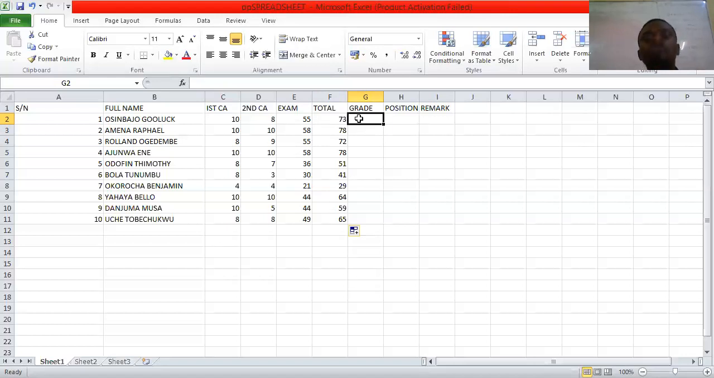Okay, now, what you are saying is that if the total, let's say we want to start with this guy, F2. If F2 is greater than 70, let his grade be A. So that first one is very simple. If F2 is greater than 70, let the grade be A.